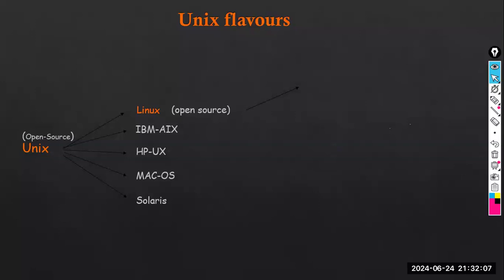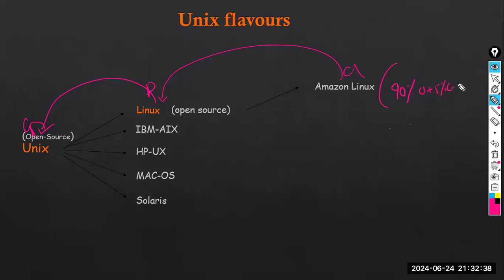Linus Torvalds kept the source code open again. Since it is public, companies or some people started taking the code. On top of the Linux source code, they added changes. Amazon company added their changes and developed a new operating system called Amazon Linux. So Amazon Linux originated from Linux, and Linux originated from Unix. It is like grandparent, parent, child. Amazon Linux is a mix of 90% Unix, 5% Linux, 5% Amazon Linux. So it's a combination of Unix plus Linux plus Amazon Linux.